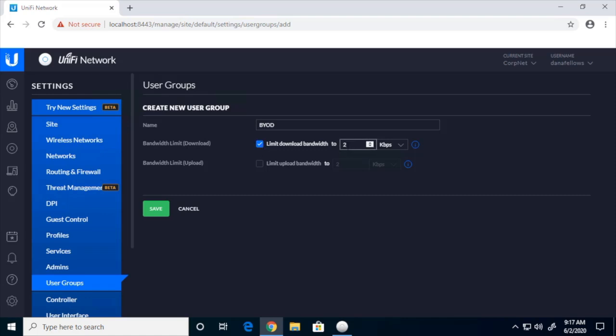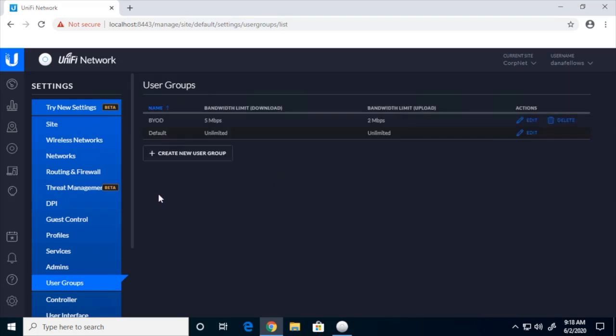Being greedy with my bandwidth, I'm only going to give my BYOD guests 5 megabits per second for download. For upload, I'm only going to give them 2 megabits per second. I'll click Save and you can see the results. By the way, the default is unlimited bandwidth. That's whatever the max is. That's it for this demonstration. In this demo, we created a guest wireless network where users who bring their own devices can connect to the internet.